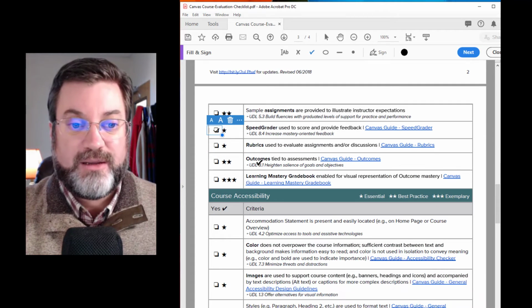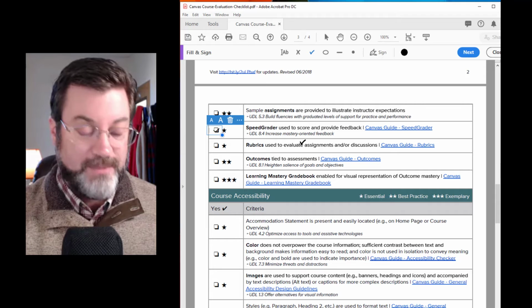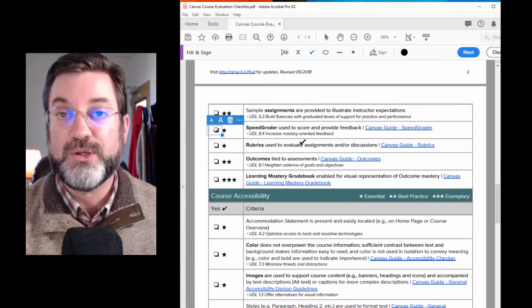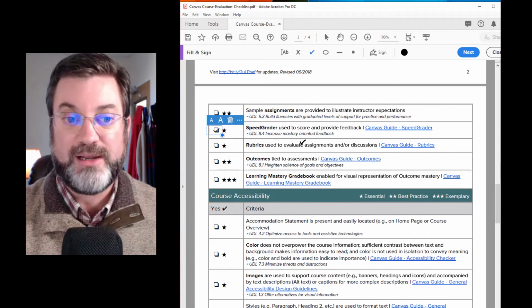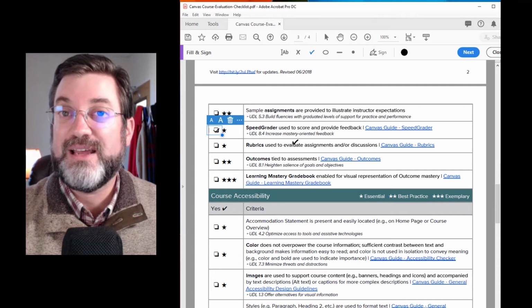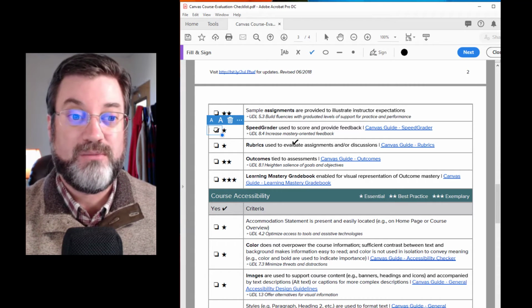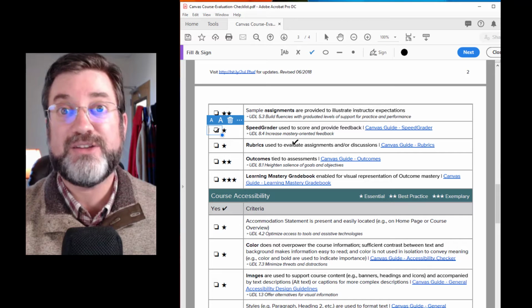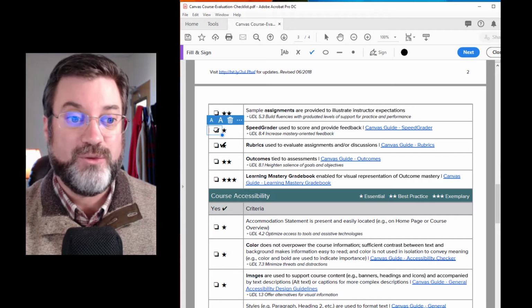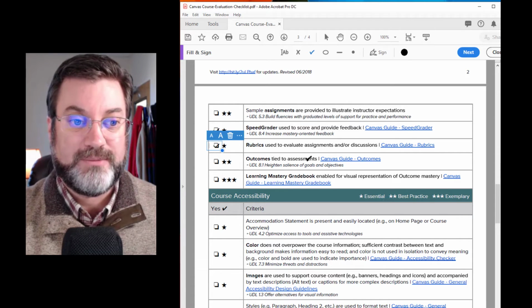You get that check. Rubrics used to evaluate assignments and discussions. We went over how to build a rubric and how to use that rubric for grading, and that the student can see that rubric and your expectations are communicated in an additional way so they know exactly what you're looking for. You get that check.